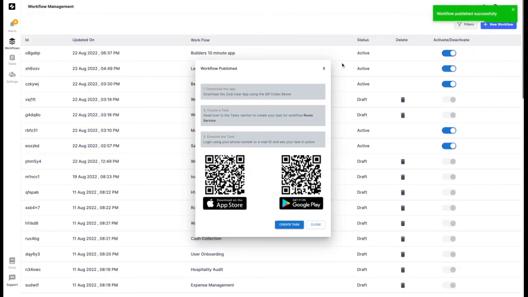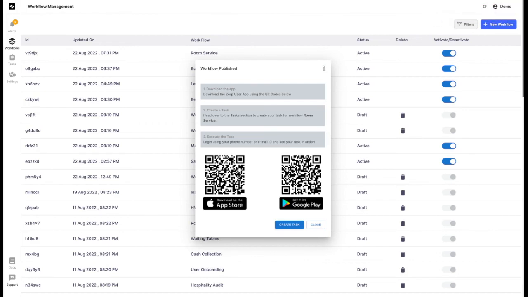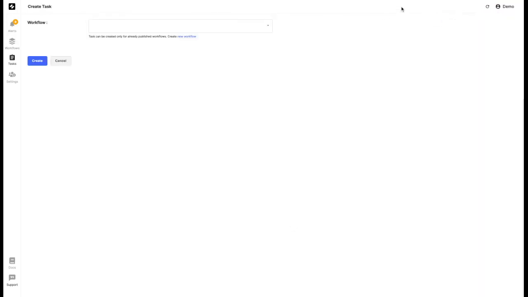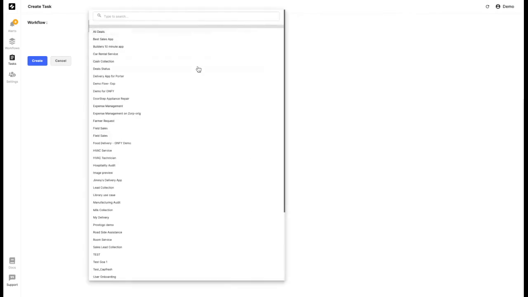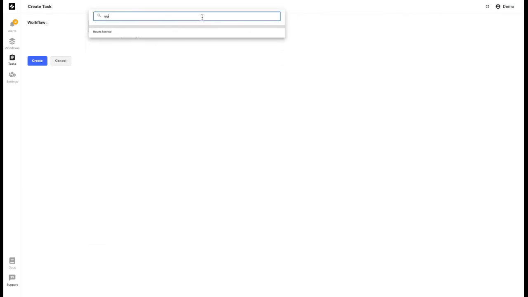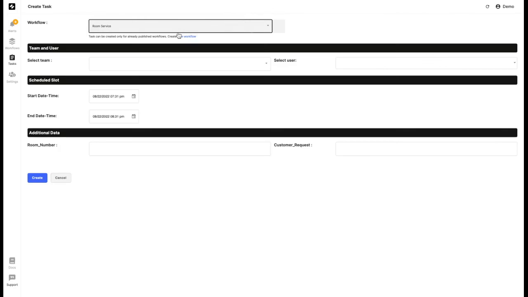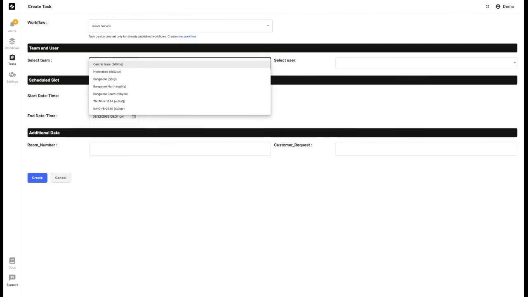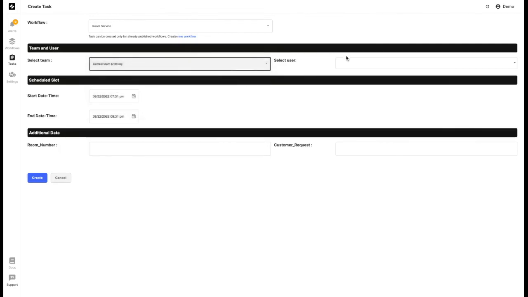The way to test it is we need to create a task. So click on create task and you can see a create task screen that is rendered dynamically. We search for our workflow and you see teams and users. So right now I am under the central team and the user is a demo user. You can create your own users as many as you want on Zorp. So I'm going to say I need, at room number 101, an extra pillow and towel.